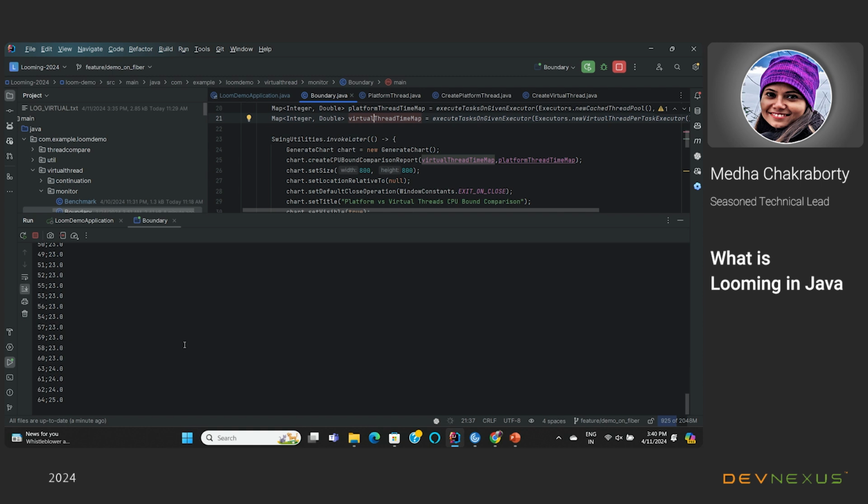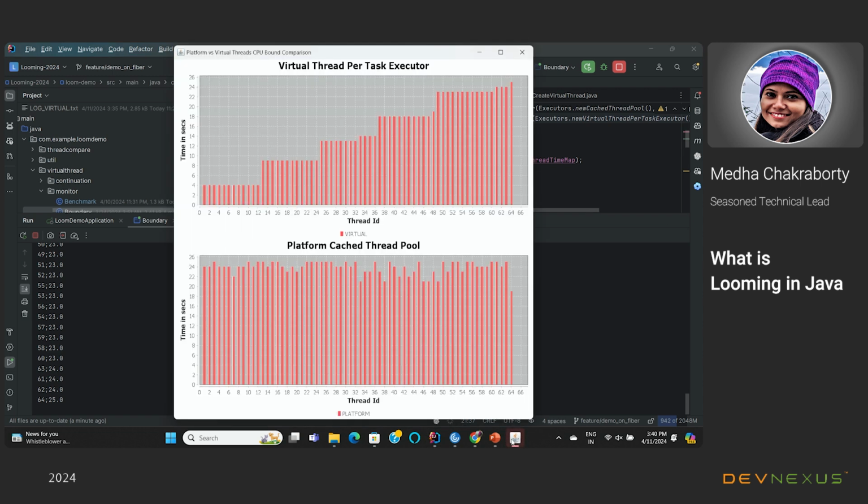And you will see the comparison report here. At the top we see the virtual thread and below the platform thread. Both of them have done the same work, but the platform thread has consistency, and the job has been completed within 24 milliseconds or something. In the case of virtual thread, you see it started fast, but ultimately it took around the same time that the average platform thread has taken.